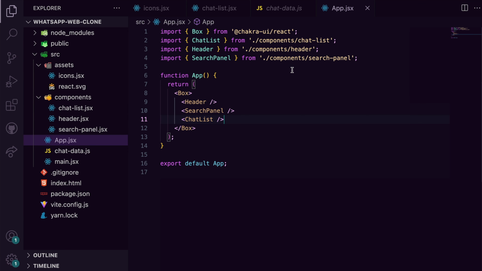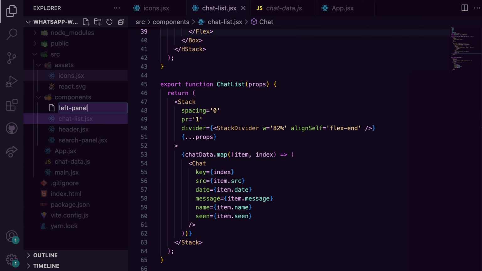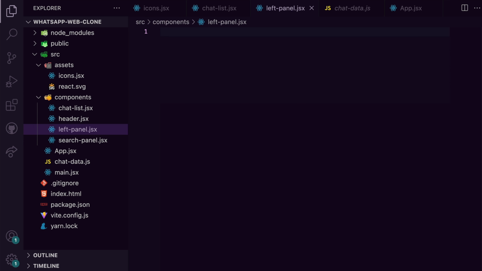At the moment, we lay out the header, search panel, and chart list components in app, but how about we group them into a left panel component? That way, we can easily flex left panel with a right panel for the UI to be complete. So, I'll create a left panel.jsx file and I'll add in all of those components we've built.